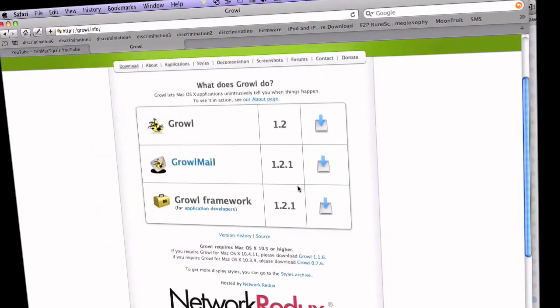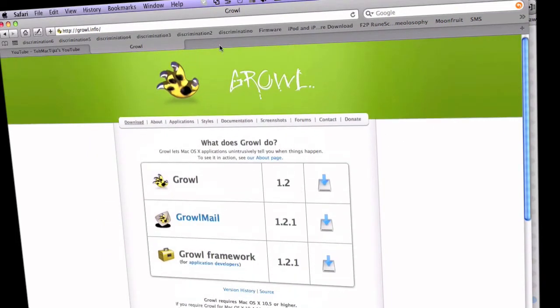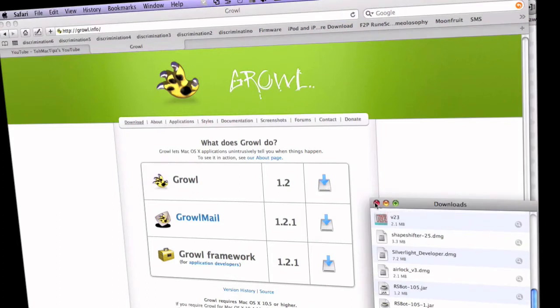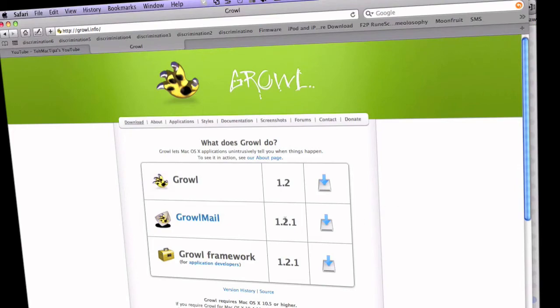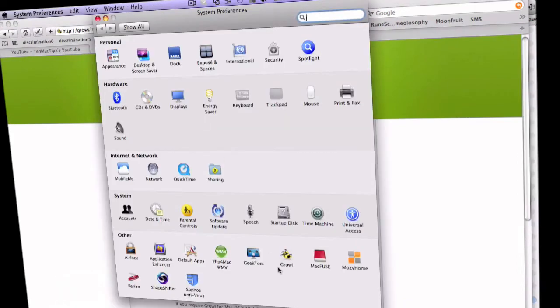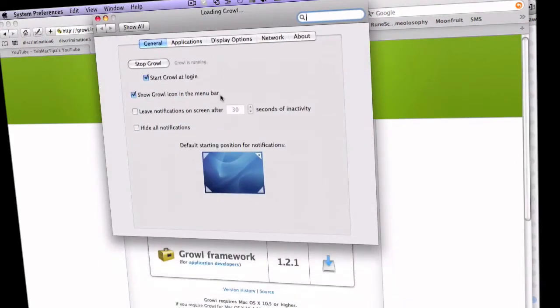So let's go ahead and download Growl. Let's go to this website, growl.info, and download Growl version 1.2. Click this and download it yourself. Look here. Once you've downloaded it, just set it up, and then go to your system preferences and choose your settings.